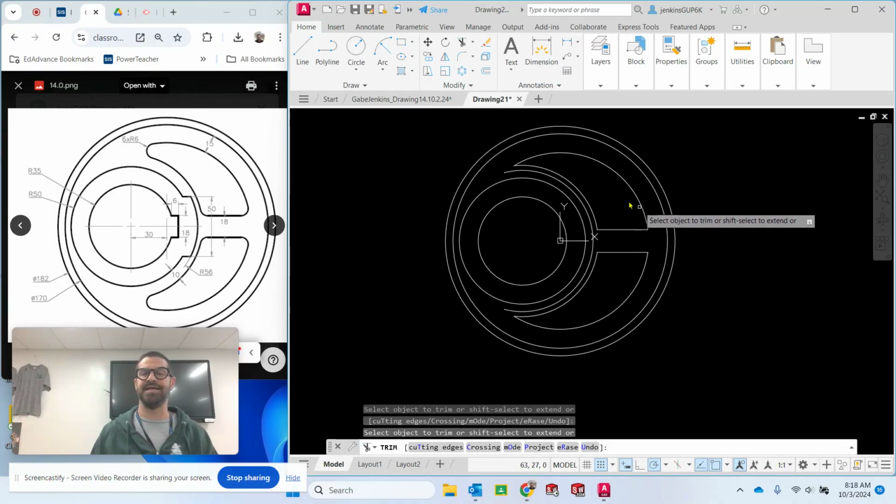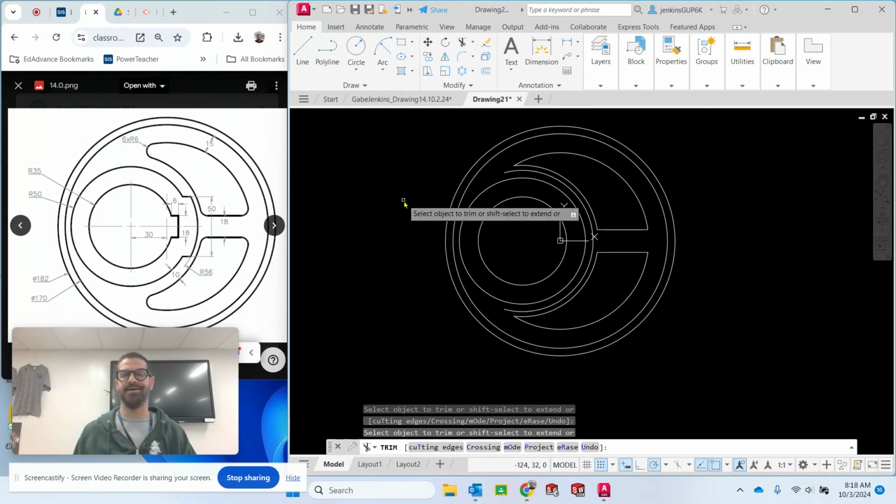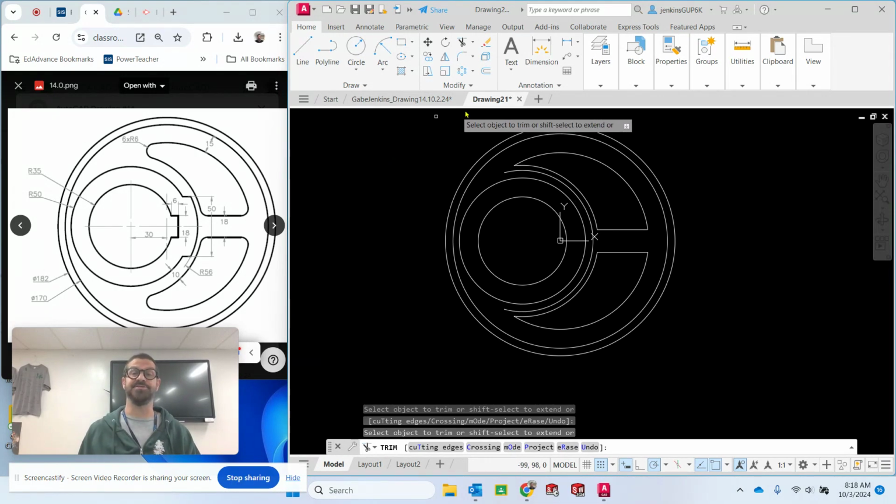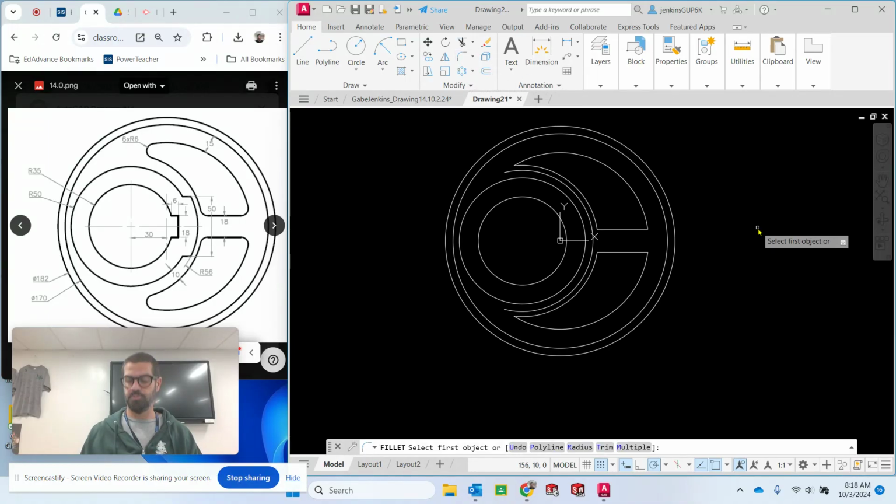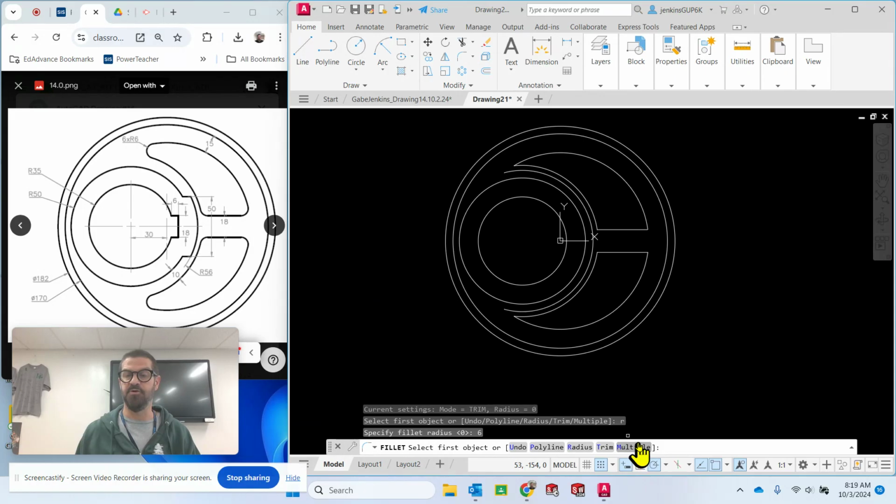Now you can see I'm starting to get that kind of half lunar shape. I don't know, half crescent shape. And I'm going to fillet the corners. So I'm going to click on my fillet tool. My radius R is 6 because it says the radius is 6 on all of them. I'm going to click multiple because I got a whole bunch of them to do. That one, that one, that one, that one.